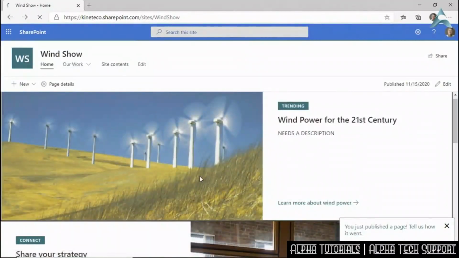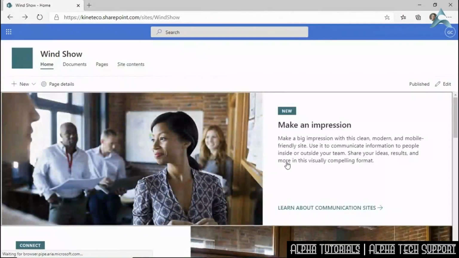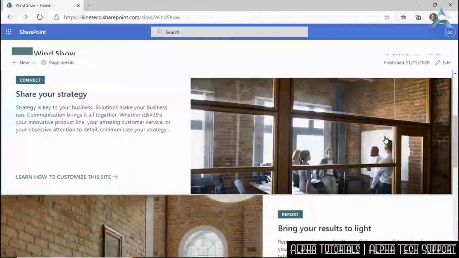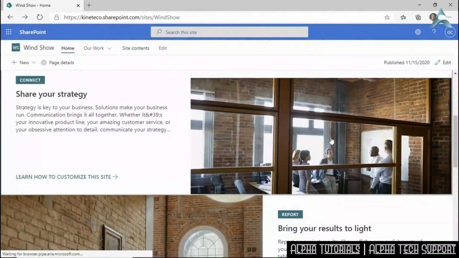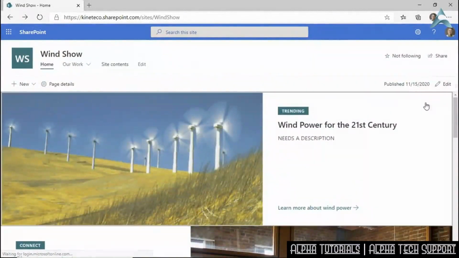So here's my image. If I click on my image, it takes me to capacity. Let me refresh this. And I have two more hero web parts that I could modify in similar ways. I can return later and edit my description. And this is how we change the settings for a hero web part, which can be used in team sites and hub sites as well, but is primarily used in showcase communication sites.